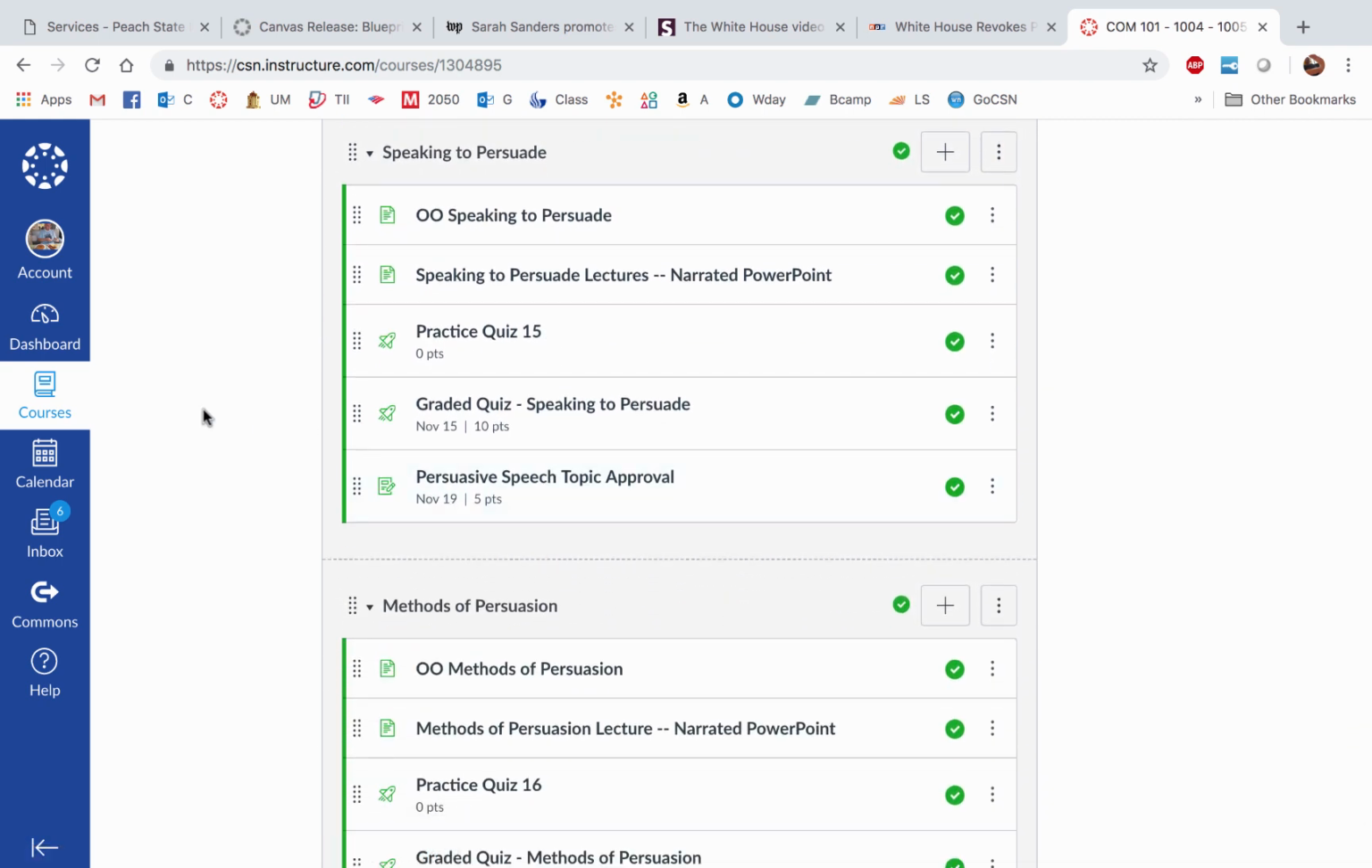Okay, so now here we are in the Speaking to Persuade. You've got a quiz due the 15th, which is Thursday. And then you've got a couple of days to kind of think about a topic, and you're going to submit topics, which I'll give you feedback on. And the sooner you do that, I'll reply to these as soon as they start coming in.